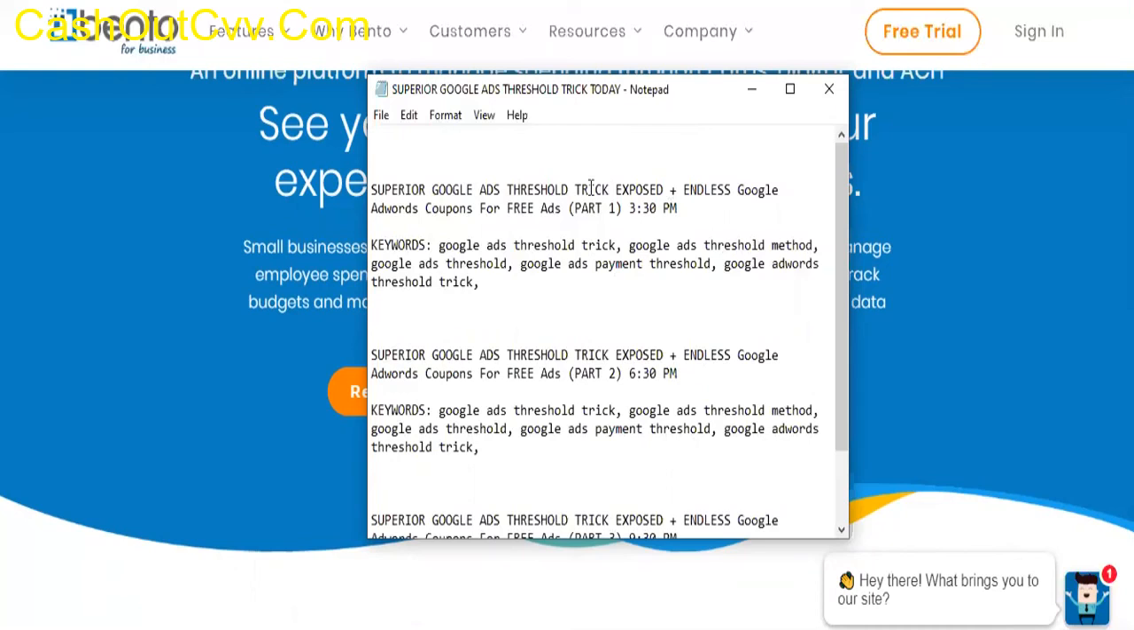Okay. So I gave you the Google AdWords threshold trick, which is just to switch out with VCCs the day before. Be very careful. Switch out with VCCs the day before your card is supposed to get charged. All right. And make sure you put the correct billing amount and use different addresses every time you create a VCC. Okay. And then you know where to get the Google AdWords coupons for free once you have these different Gmail accounts that I'm going to tell you in part 2.